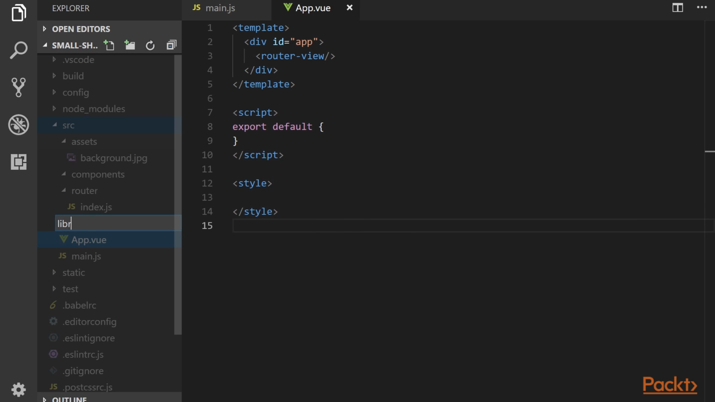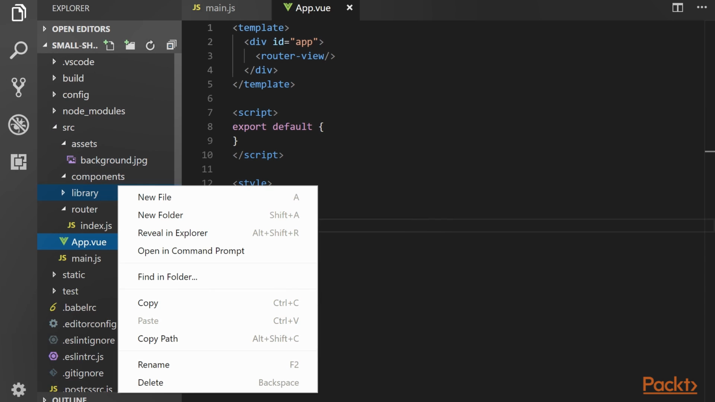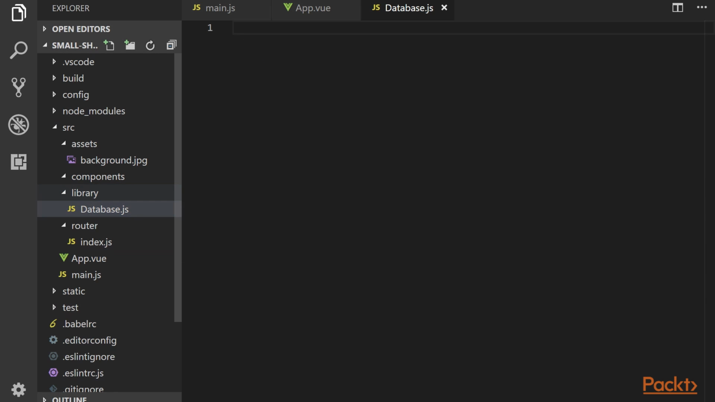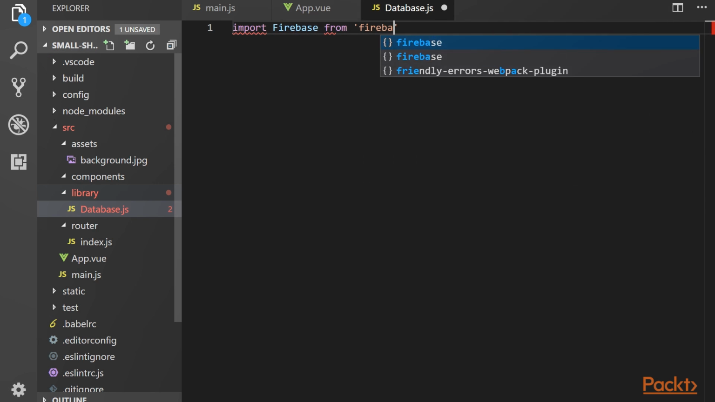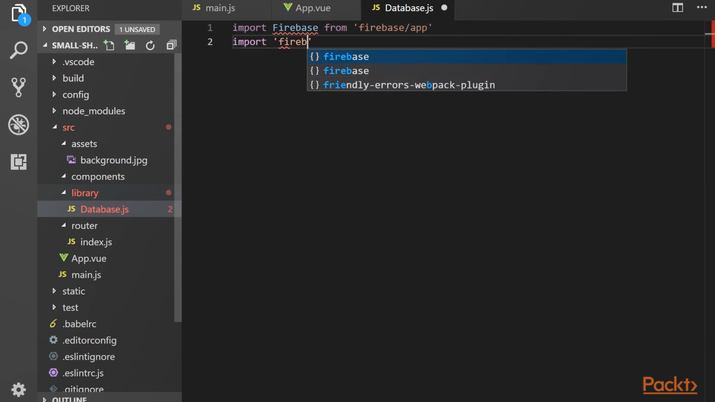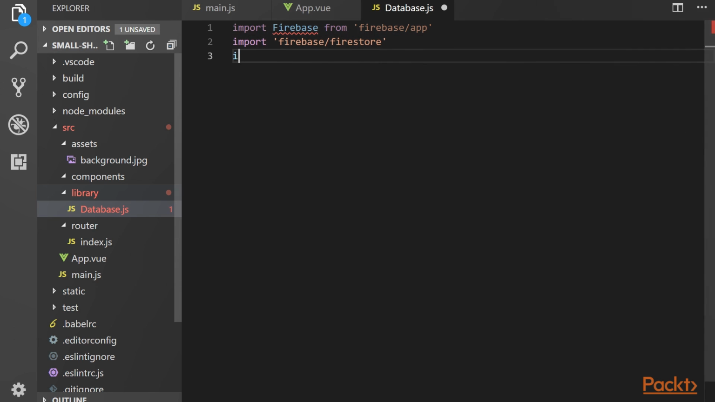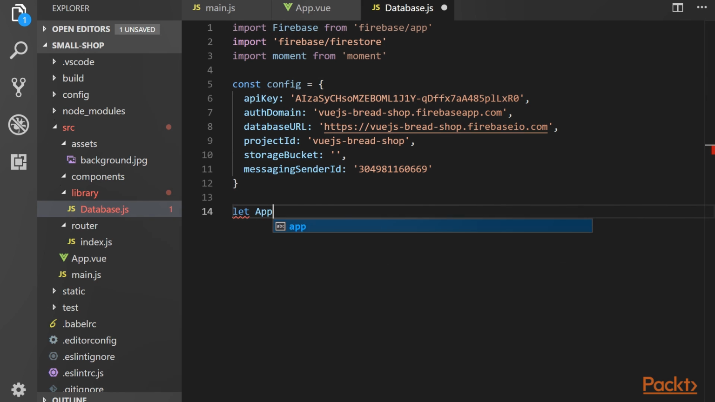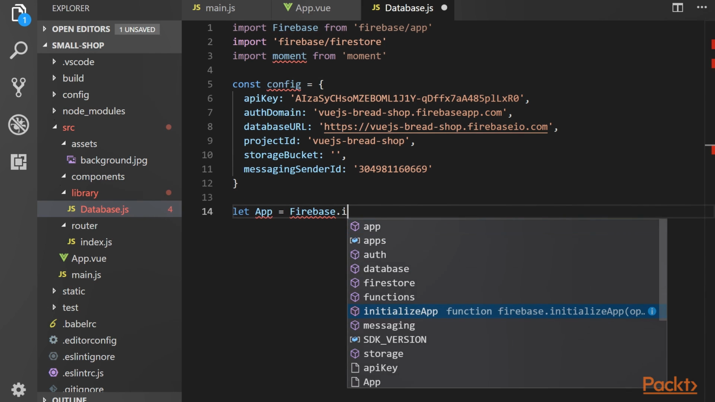Create a directory called library, and within that a file called database.js. This will contain the communication and setup for Firebase. Import the app module, and then the Firestore module, which you don't need to access directly. Then paste the config from before, and now we can initialize Firebase by calling initializeApp with our config object and the Firestore.